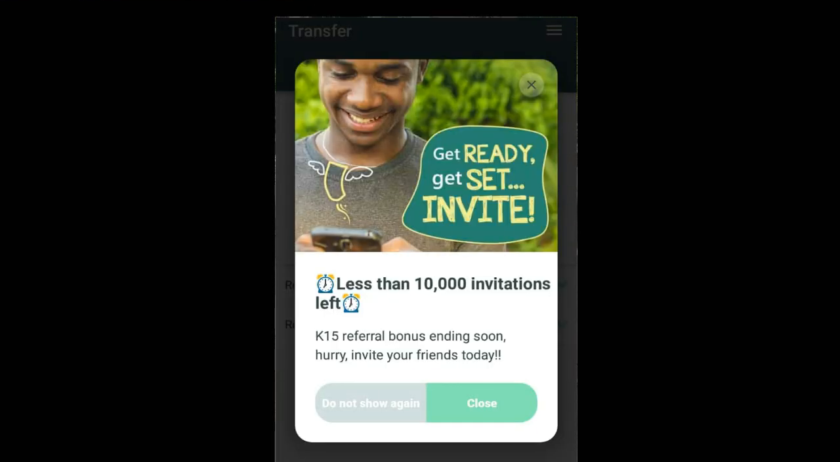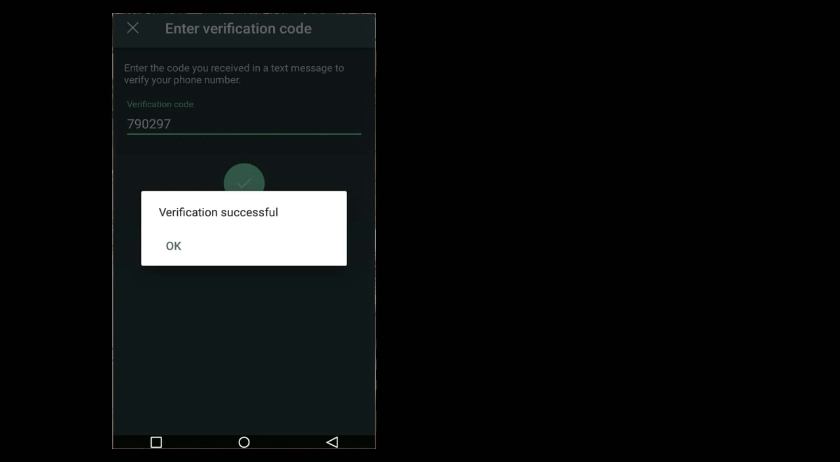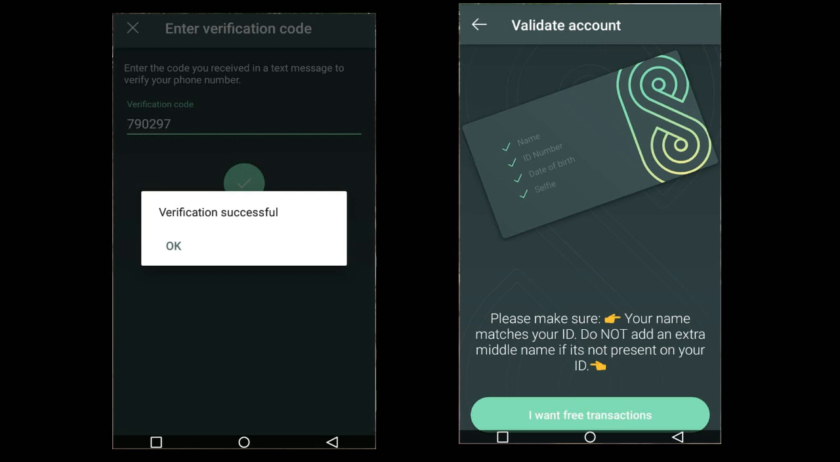For every friend that you invite to join this app, you receive a 15 kwacha referral bonus. You'll then be sent a verification code which you have to enter in the form, and then you'll be taken to the validation process where it will ask you to present your ID, which is either your NRC or your passport, so that it can match your personal details with the account. And thereafter, voila, you're done. You can start using the app, you invite friends, and you start receiving money comfortably working from home.